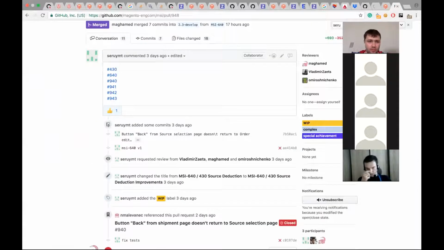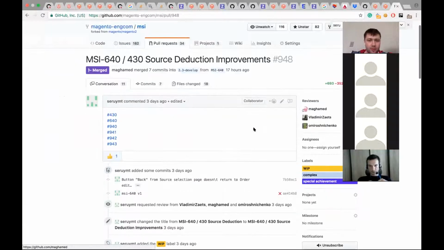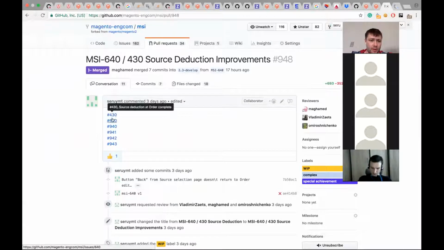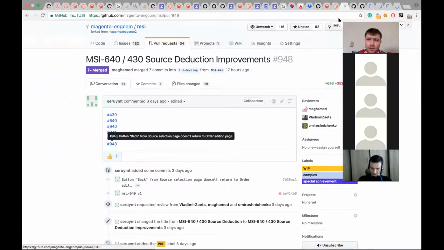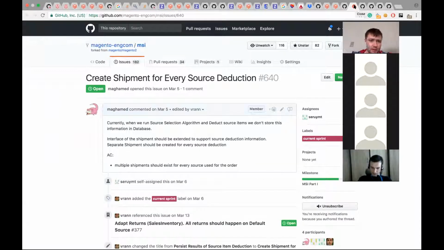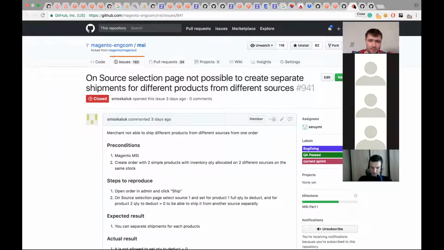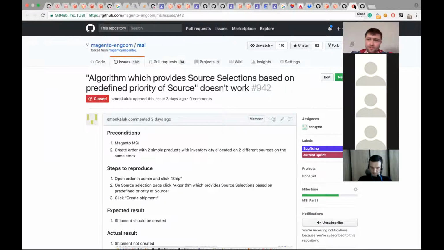Before I make the presentation, I would like to show what is going to be presented. After regression phase 1, there were several issues found regarding the source selection and the source deduction, and we fixed and delivered all of those issues in the scope of one pull request. So we fixed the source deduction issues. Also we fixed an issue with create shipment with the back button on the source selection page, which is supposed to redirect us to the correct order, and other issues.